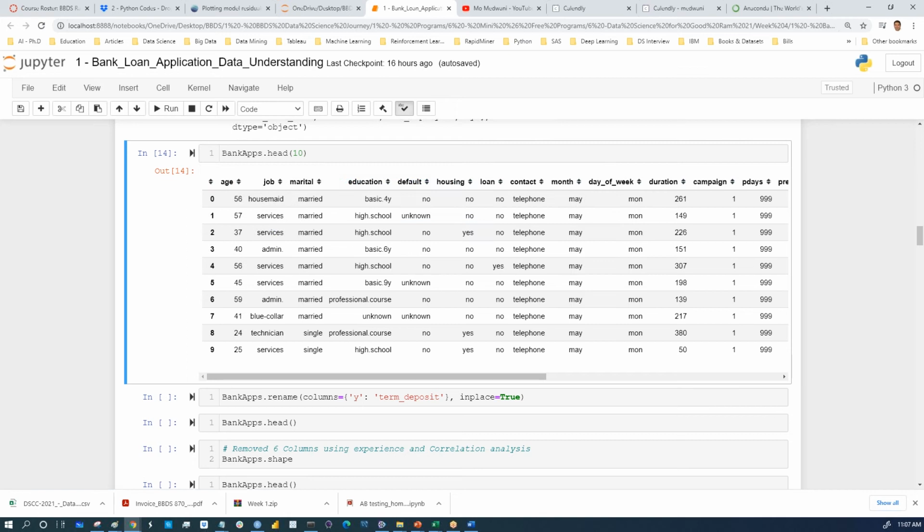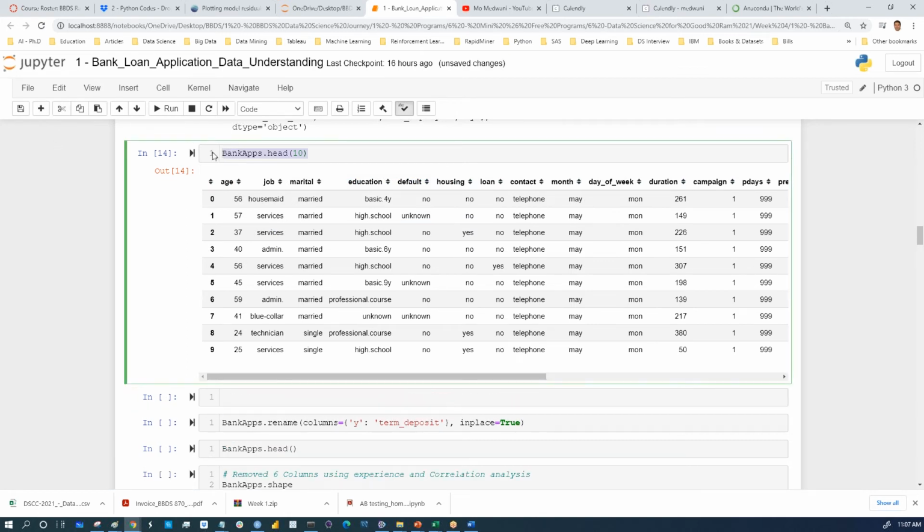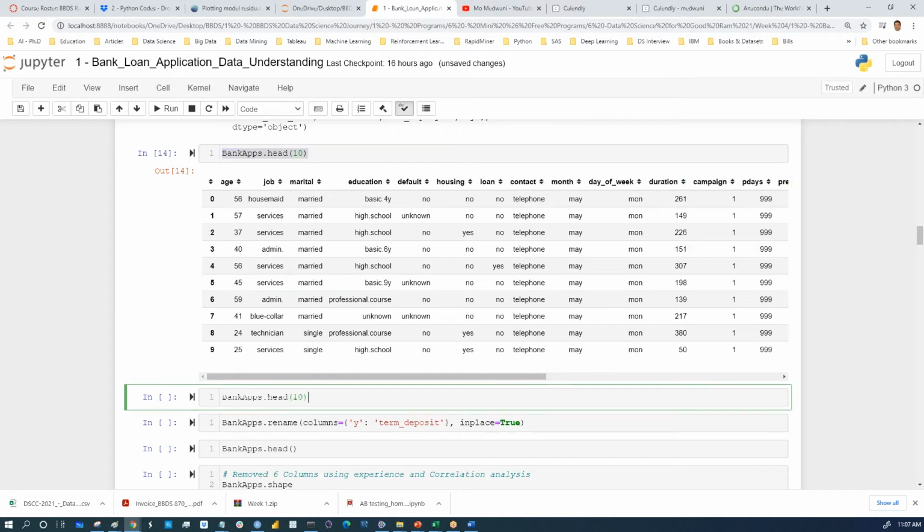The opposite of the head function is the tail function. The tail function will display the last 5 elements.